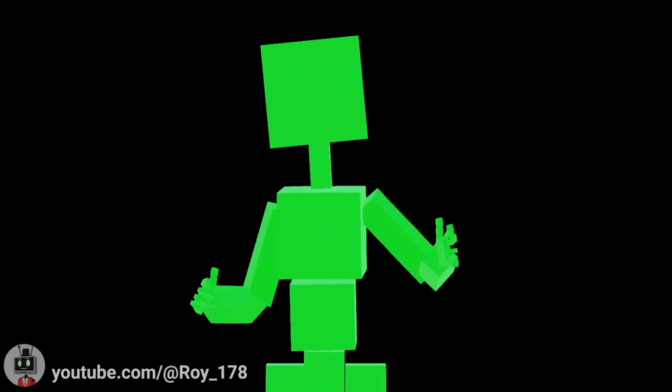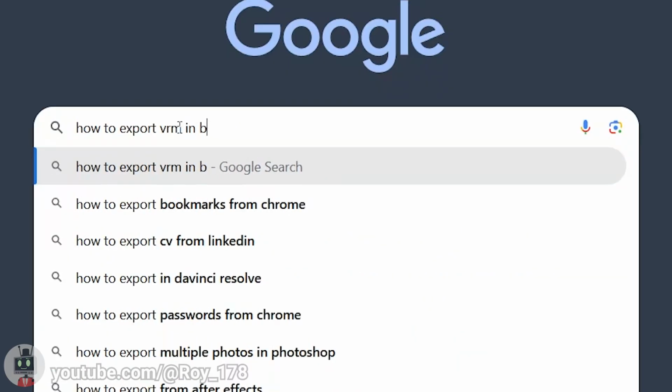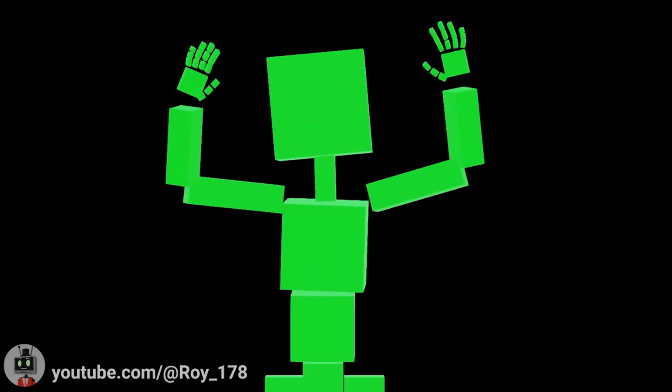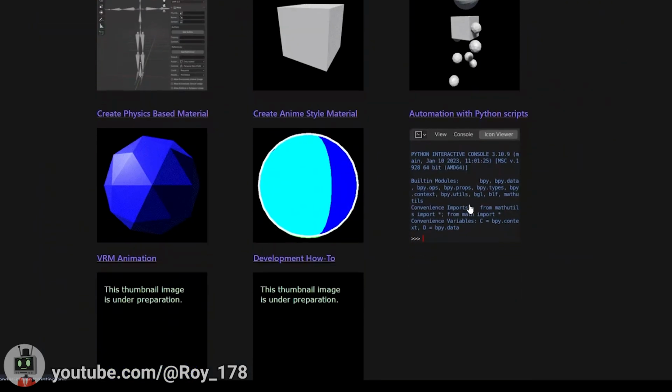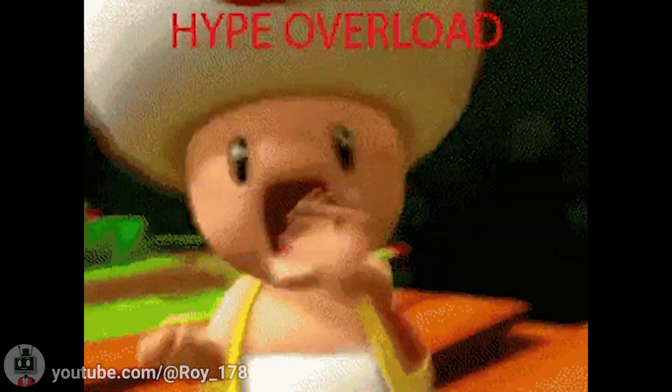God damn it, if only there were a way to export VRM files in Blender. Wait. Hell yeah, here we go! Okay, so I found this Blender add-on that allows for VRM import and export, which is freaking amazing. Anyway, I can't hold back my excitement any longer, so let me just spend 2 hours making a character real quick and bam, it's done!